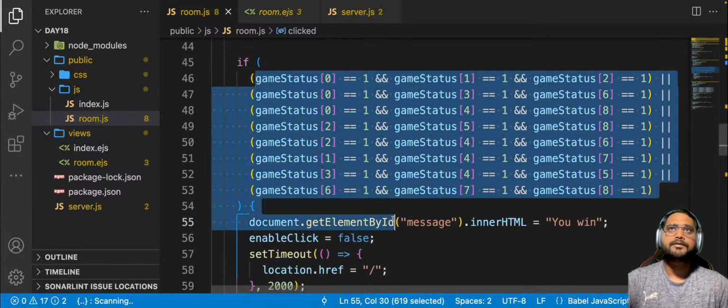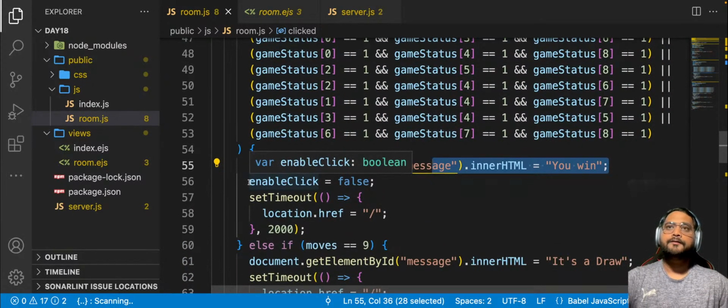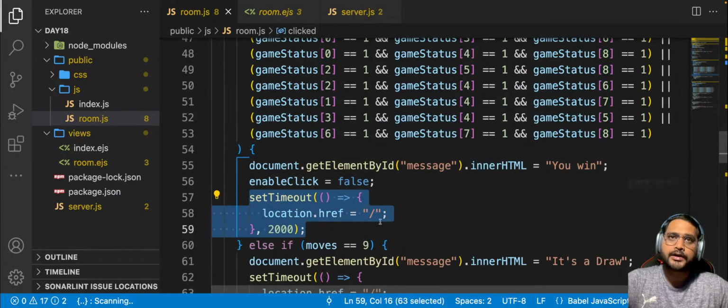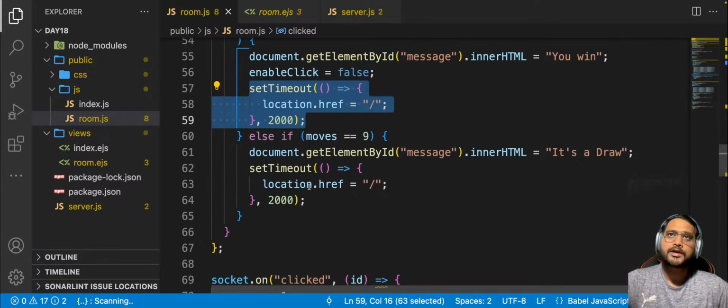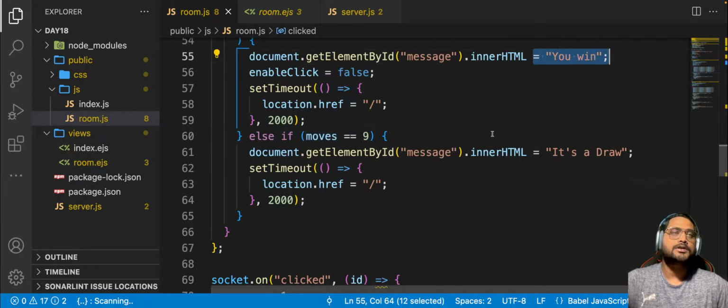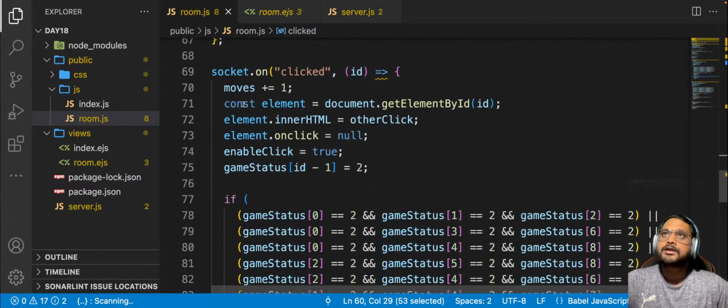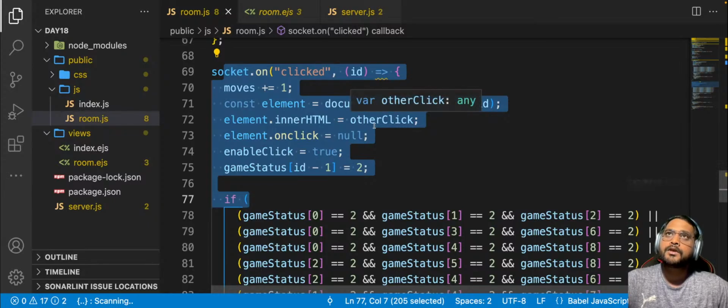We check if we are winning or not, right? If we win, we redirect to slash in 2 seconds. Otherwise, if the moves are nine, the total number of moves both parties can make is nine. If there are nine moves and this is not called, it means that it is a draw, right? This is for the other person.